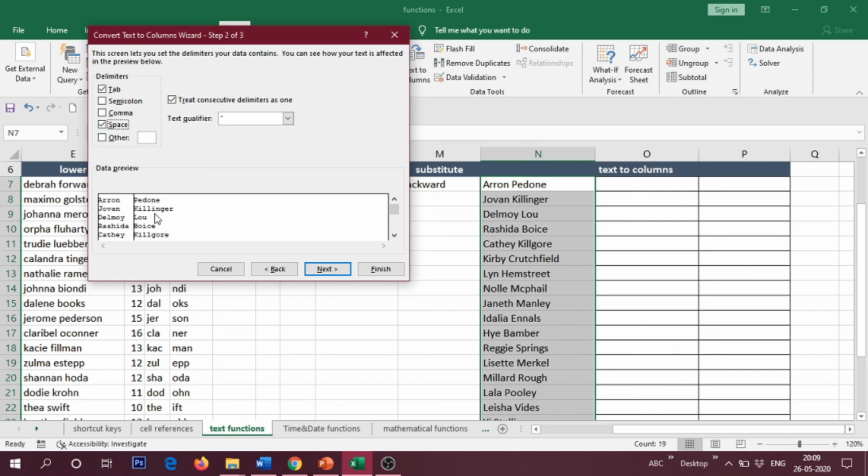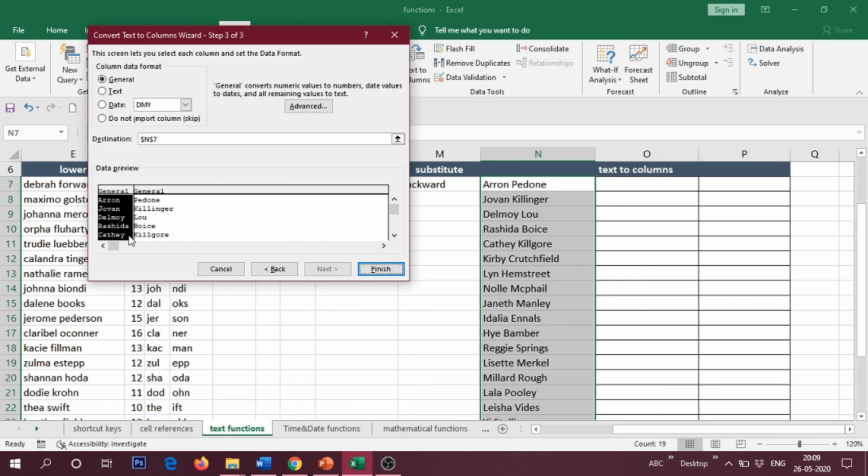When you check here, you can see in the preview that it will split like this into two columns. Or if any other option is there, you can click on Other and type that symbol here. Next. After that, you can see our columns are split into two. Destination you have to select. Do you want to replace this column with the two columns, or display it in other columns, leaving the original data as it is? You can choose that one. So let me choose here.